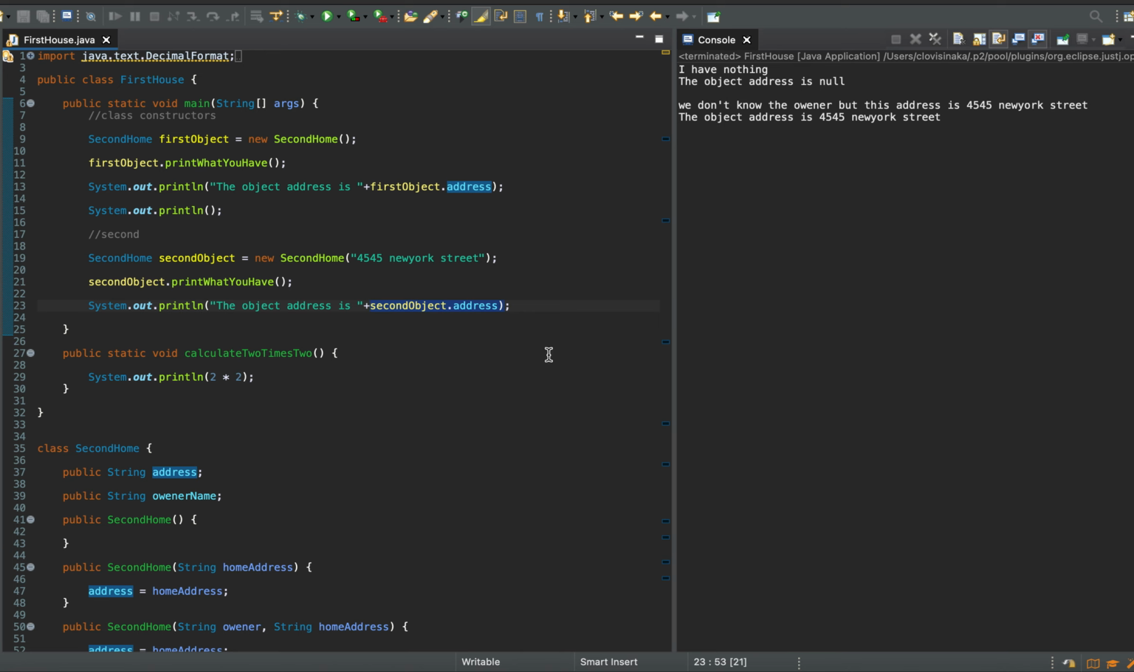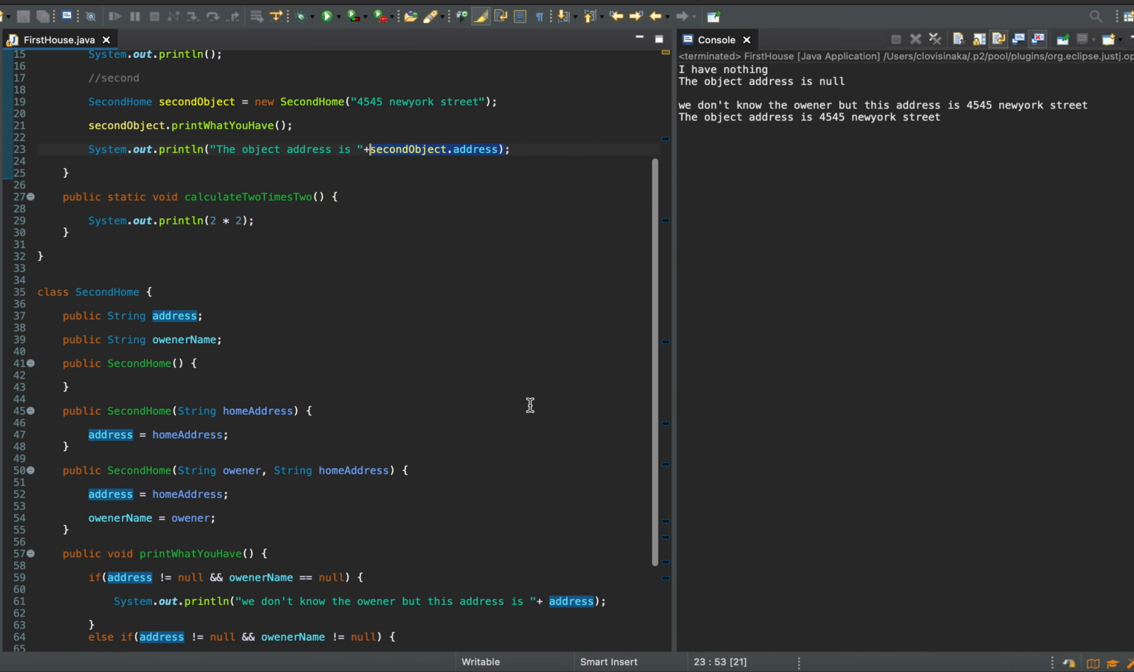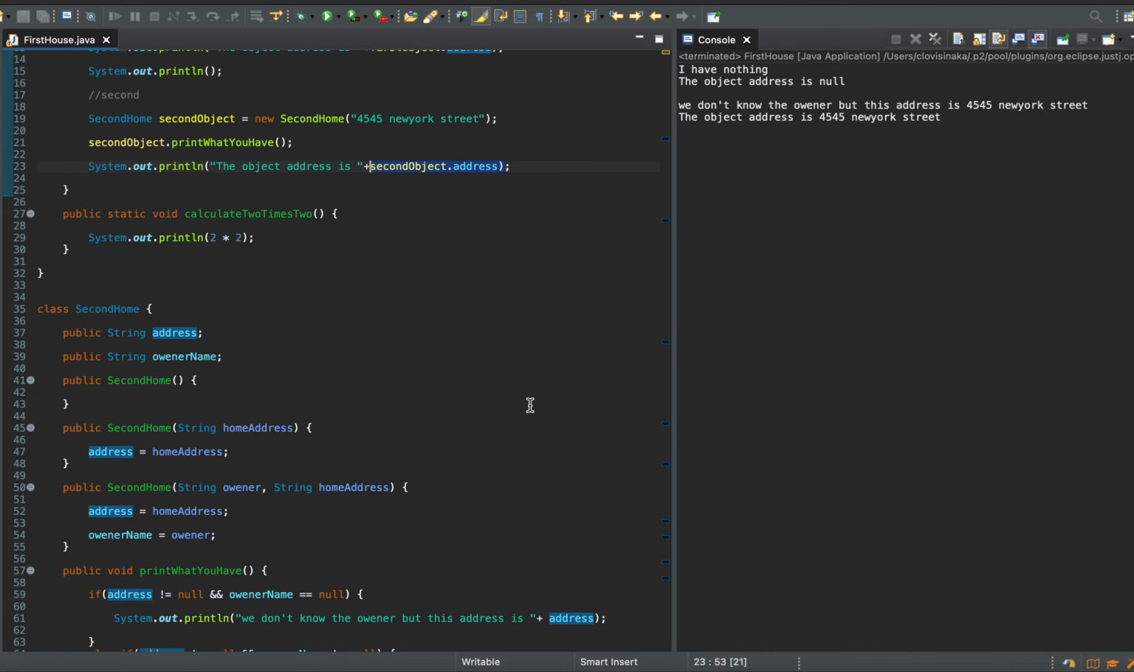So we can have multiple constructors in the class, and that's what we're trying to accomplish. Then we can select the type of constructor we use to instantiate or create our objects and do what we're going to do in the method.